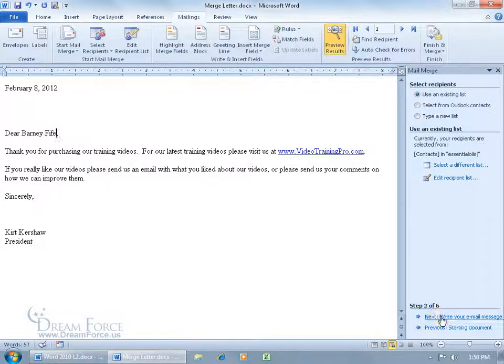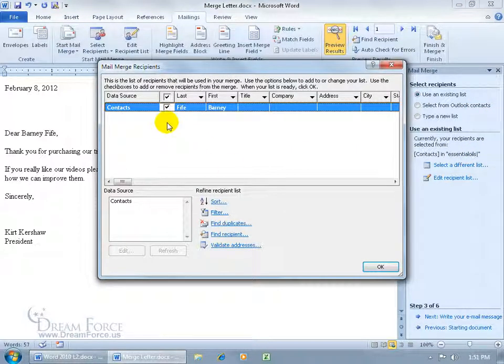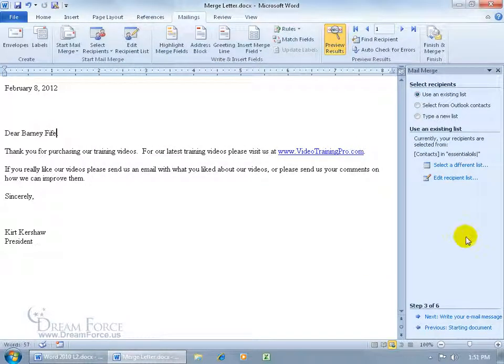Click next. Now we have all the recipients being pulled in from my Outlook program in the contacts database. I can go ahead and edit the list that's being pulled in, uncheck those who I don't want pulled in, but I only have one, so okay. Let's go ahead and click next to write our email message here.